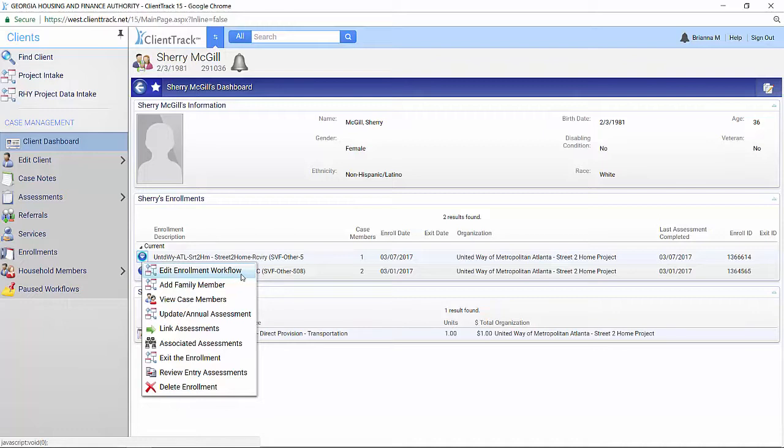You can edit the enrollment workflow, which will take you back to the initial workflow forms that were completed upon intake for this client. You can also add a family member or view case members. You can provide an update or annual assessment if needed. You can link any existing assessments or view associated assessments. You can exit the enrollment, which opens the exit workflow. You can review entry assessments in a read-only format. And lastly, you can delete the enrollment entirely. If additional clarification is needed on each of these functions, full explanations can be found on page 10 in your user manual.